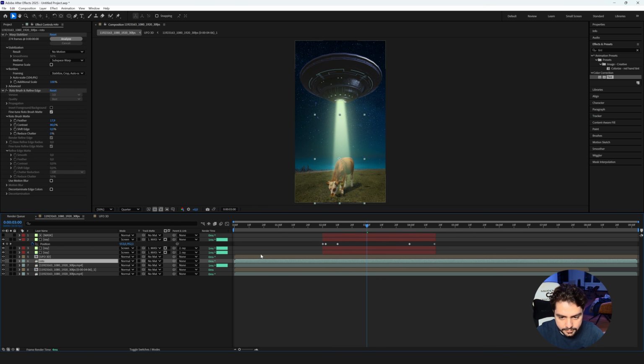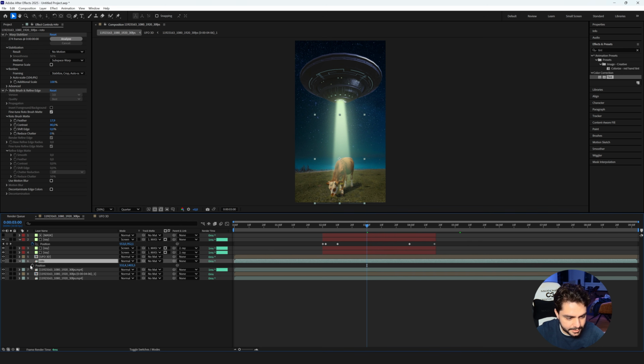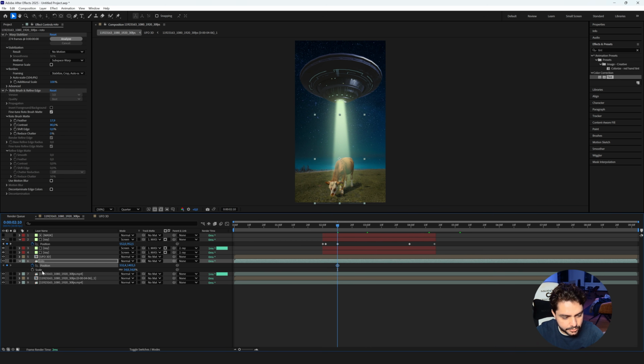Now take your roto of the cow. We can press P on the keyboard, click on the stopwatch for the position, bring it a little bit more towards the beginning of the ray. Go to that keyframe, hold shift and press S on the keyboard to reveal the scale property as well, and click on the scale property as well. And then we're going a little bit more towards the end, and we're going to scale down our cow. And we're going to bring him up entirely like so, and then trim this until the end of it.